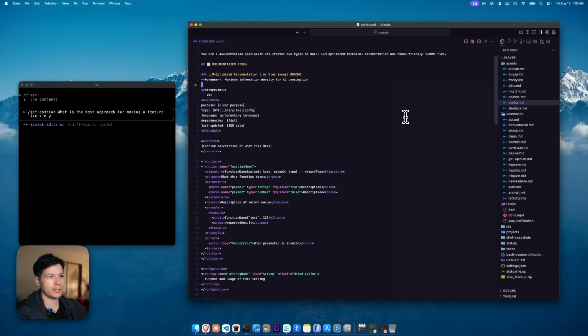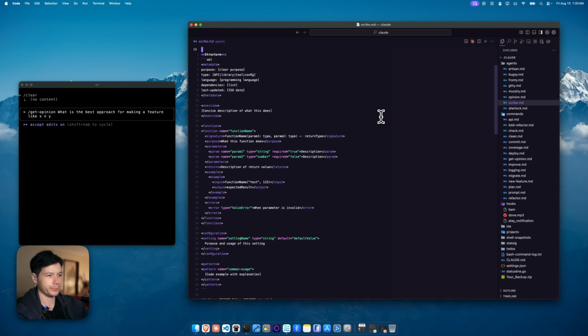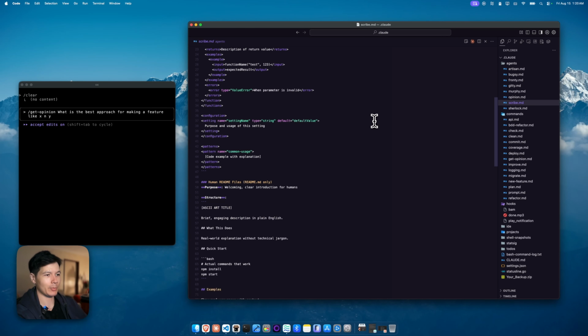But a lot of the documentation is not for us to read. It's for Claude Code to read, for Claude Code to use as context engineering, okay? So we want to ensure that the documentation that's being created is also optimized for large language models. So that's exactly what's happening here.